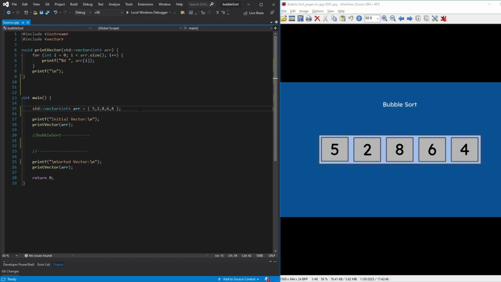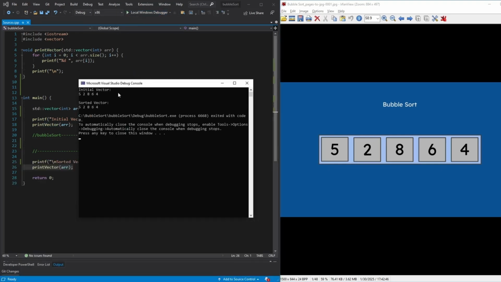With arrays, it's a little bit harder. So for ease for myself, I'm going to use vectors, but you can use an array. It doesn't really matter. But you can see here, we'll do initial vector, print whatever the vector is, do our bubble sort, and then print the sorted vector. So I'll just show you what we have so far.